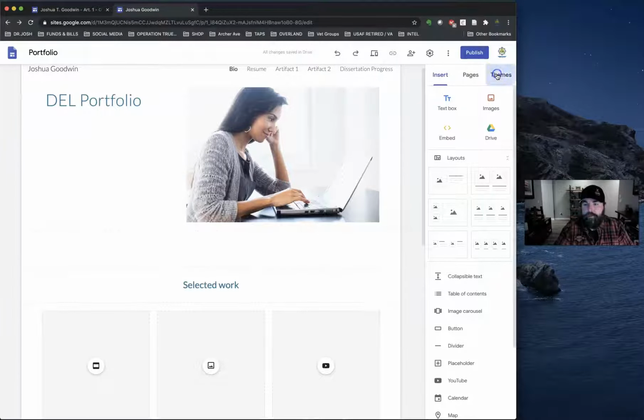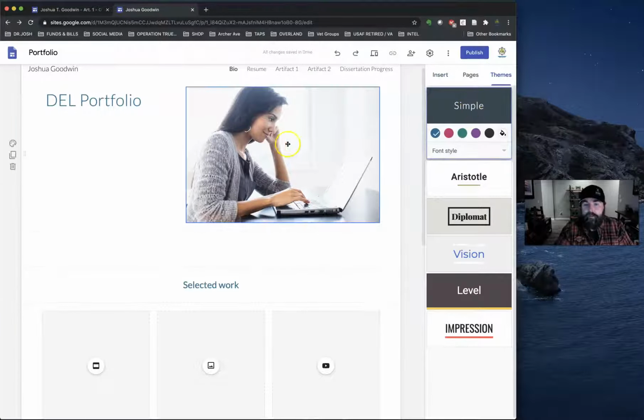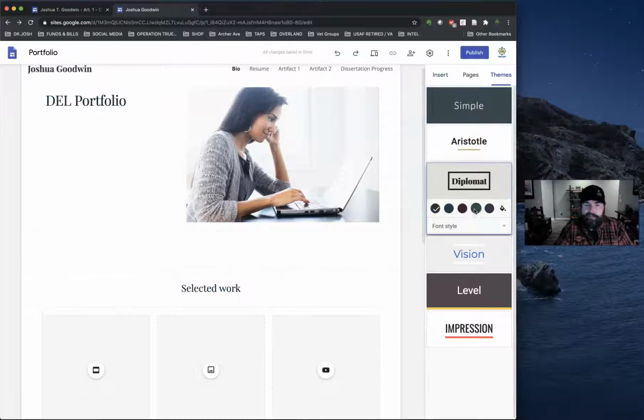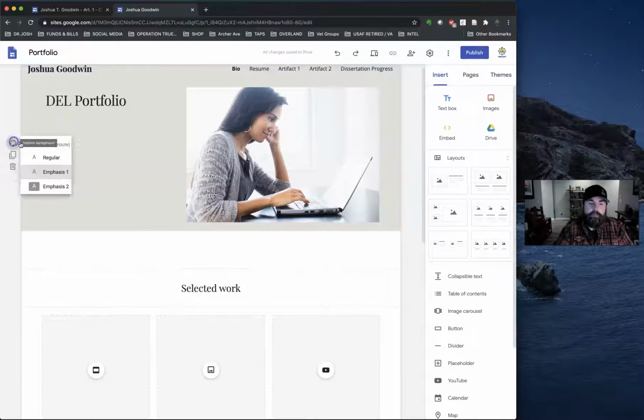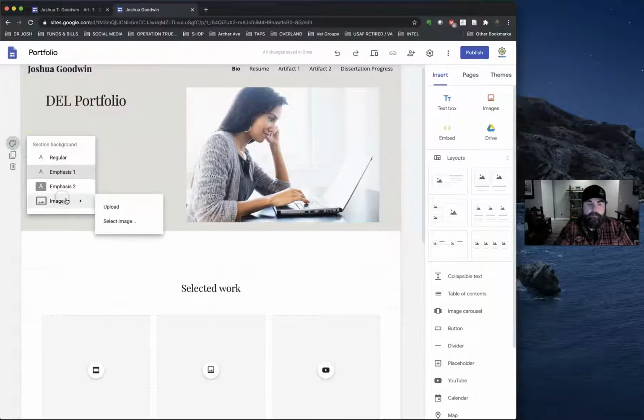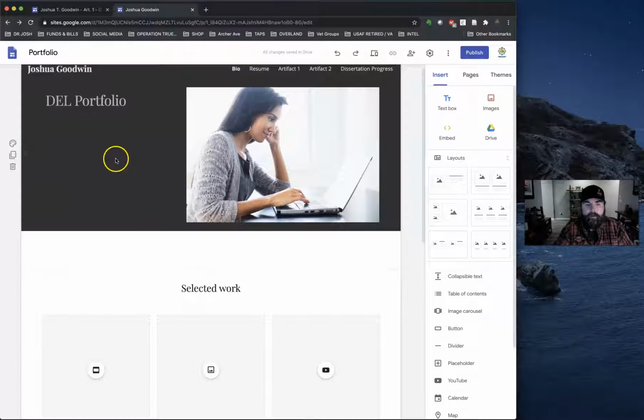There's also this button over here called themes. Right now it's on simple, but you can change it. I like diplomat, it's cool. But if you go back to insert now, you'll see that the emphasis colors are different and the font is different based on that theme, right?